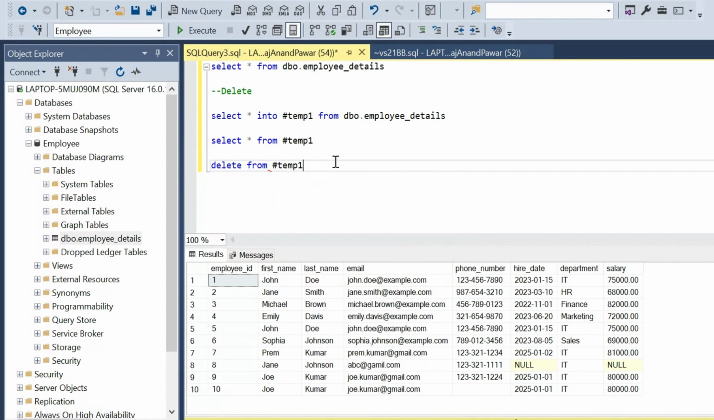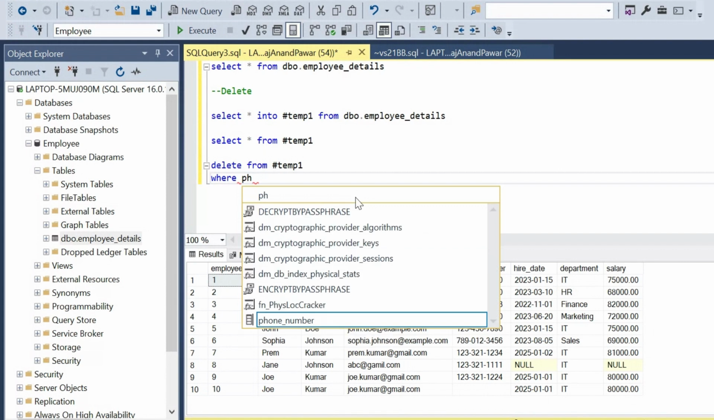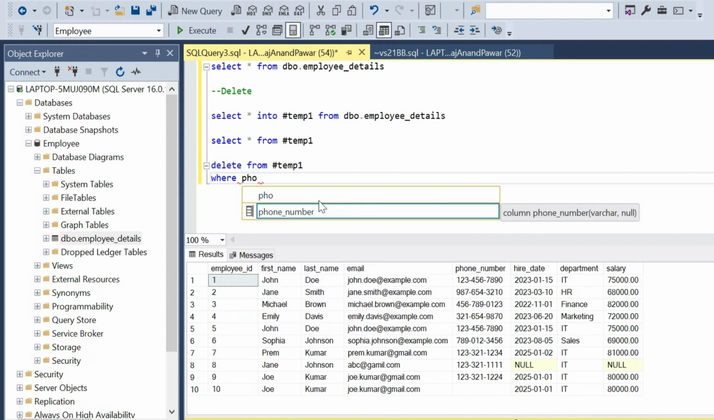Let's select that, and we want to put the where condition. We already discussed how to put the where condition, and we discussed a lot of operators also: the and operator, or operator, not operator, between operator, in operator, all the operators that are used to modify the where condition. Everything we already discussed. So let's write a simple where condition here. I'm writing where the phone number is null. Sorry, not null, phone number is blank.